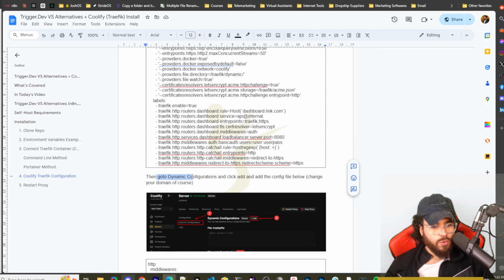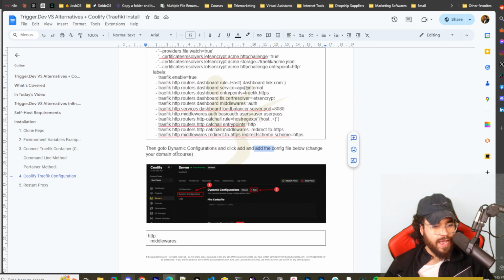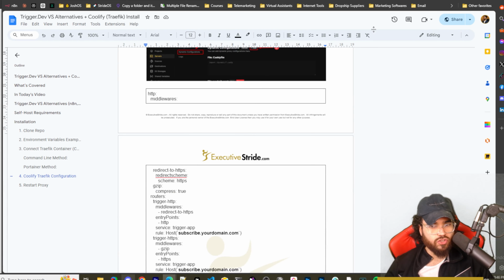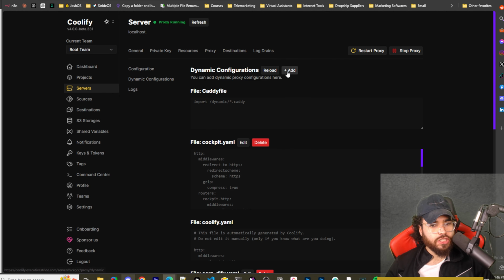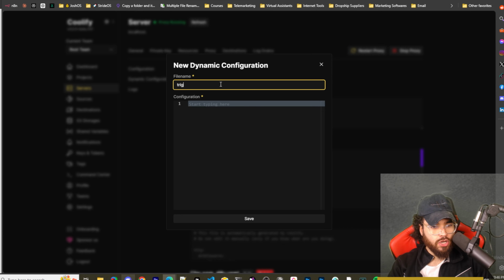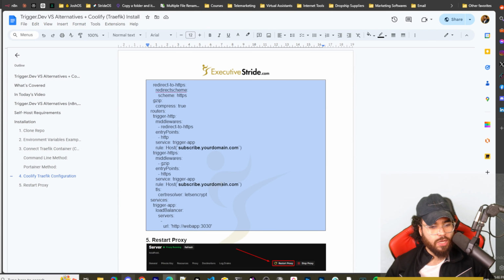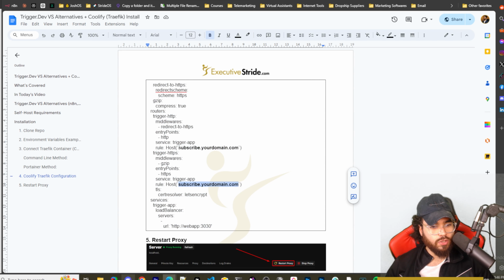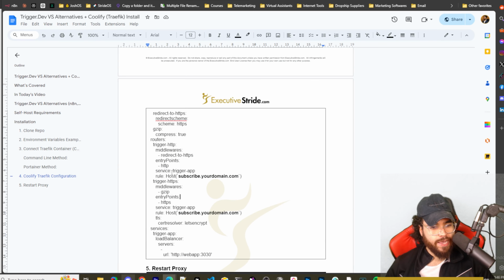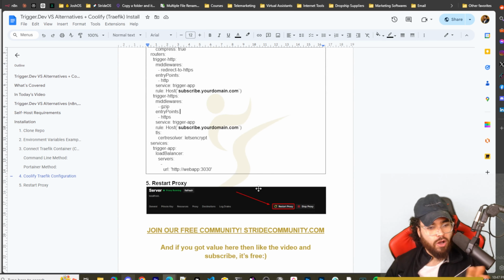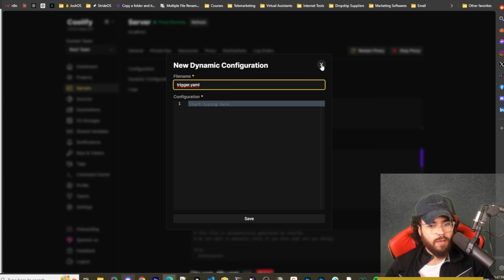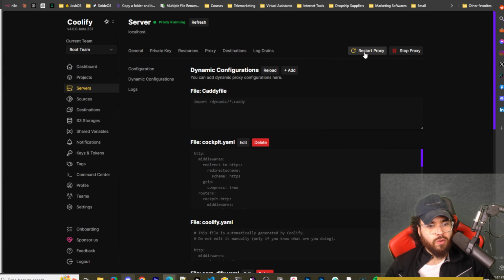Anyways, the next step is you're going to go to dynamic configurations and click add, and then you're going to add the config file below and change the domain name, of course. So if you go to dynamic configurations, you click on add, you could just name this trigger.yaml, and then you could literally just copy this and paste it over. But like I said, you're going to want to change these two bold items right here, which is your domain, to the same domain that you're using everywhere else. That trigger domain that's in your GitHub auth, all that good stuff.